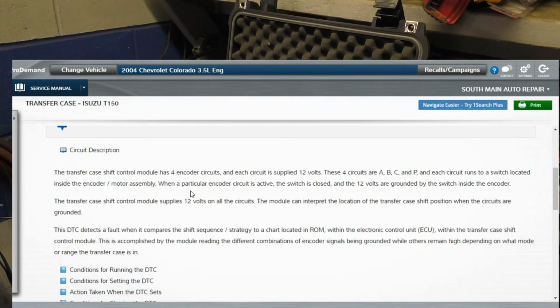When a particular encoder circuit is active, the switch is closed. 12 volts is grounded by the switch inside the encoder. So that sounds pretty simple. 4 wires, they're all supplied 12 volts, and it pulls it to ground when the switch is closed. Okay.